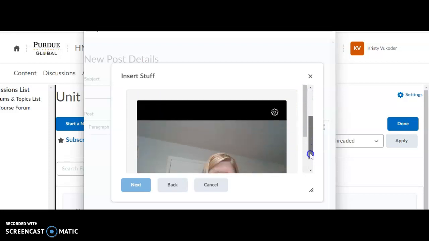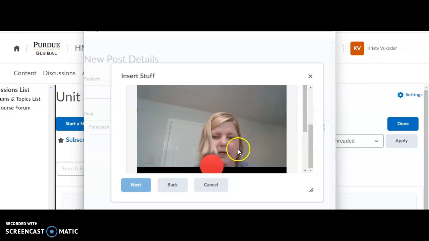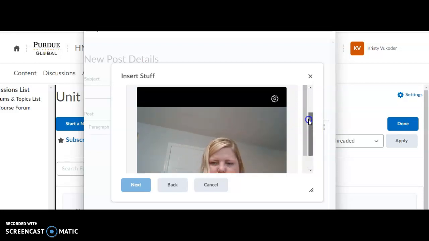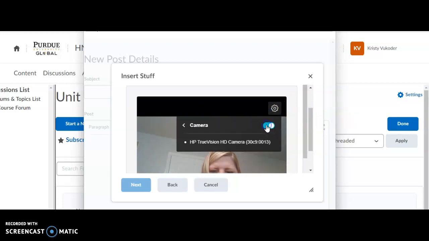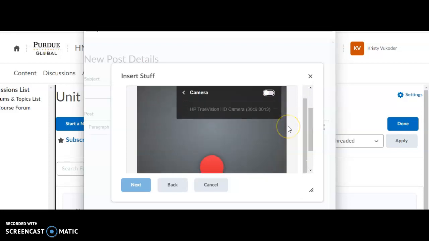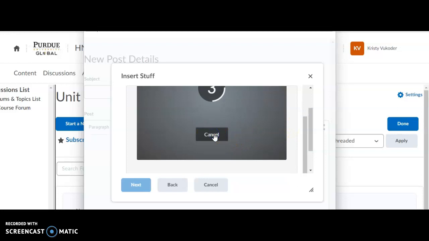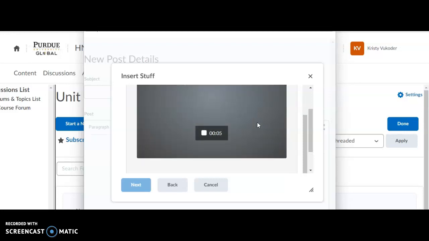So when you get to this point, you can either create a video of yourself here by clicking the record button and recording your voice, or if you click on settings up here, you can turn off your camera. That would make a recording audio only. You get a countdown, and then this will be my sample recording that I am making in Kaltura.